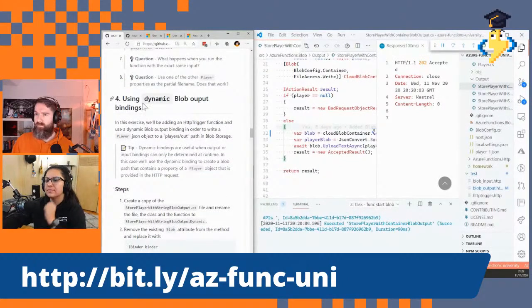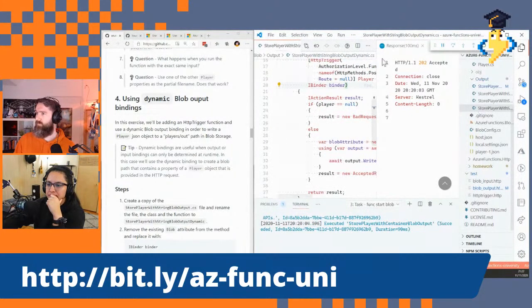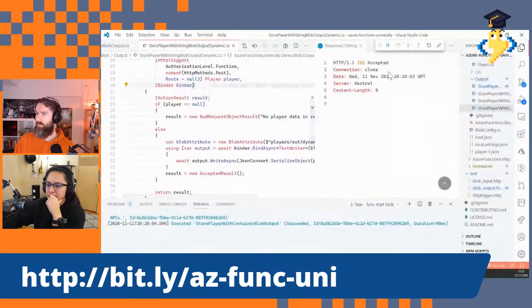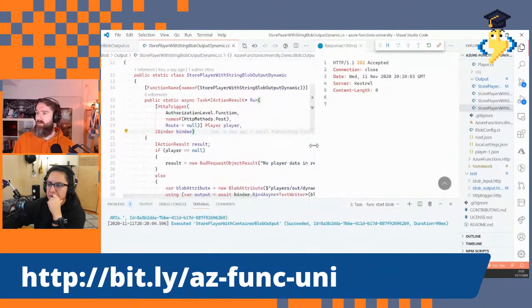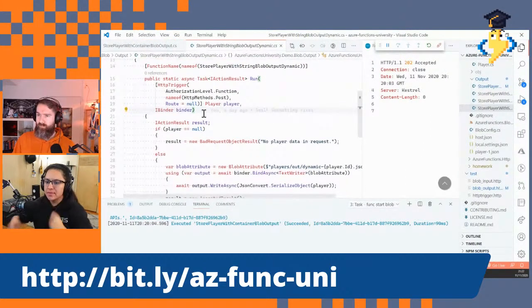And let's go to the final example of the blob output. So again, we have an HTTP triggered function, but now we don't have a blob binding. Well, at least not as an attribute here. What we are using is a dynamic binding. And that means we will actually specify which binding we will use in the body of the method and not as an attribute on the method itself.